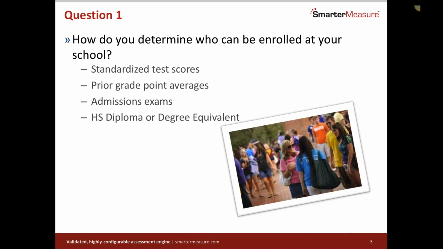But I do have a question. It's a rhetorical question. You don't have to answer. If you want to use the chat box, you can. But how do you determine who can be enrolled at your school?